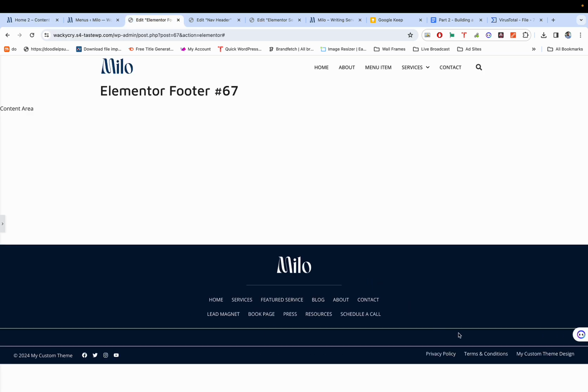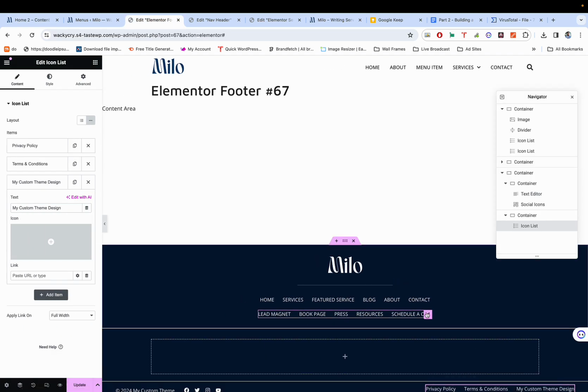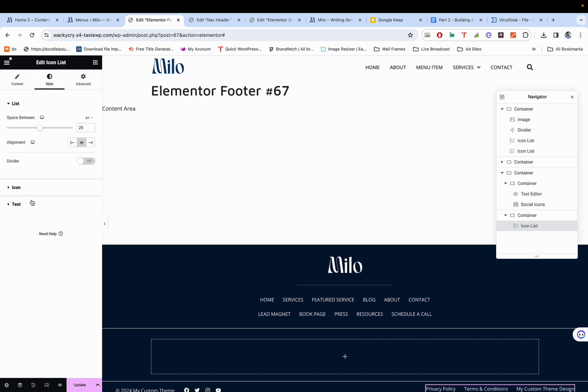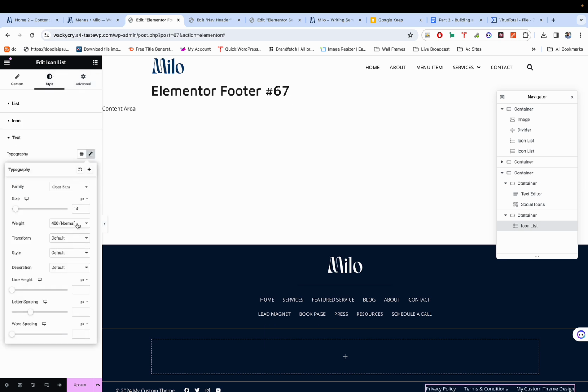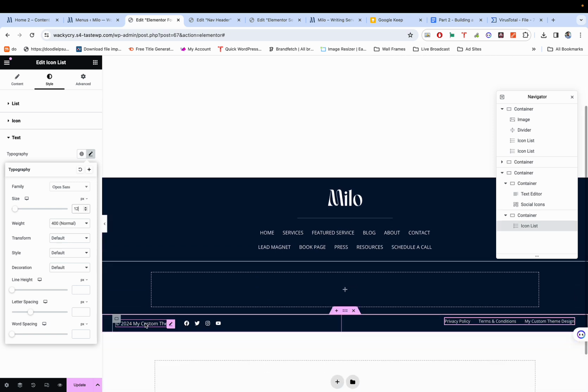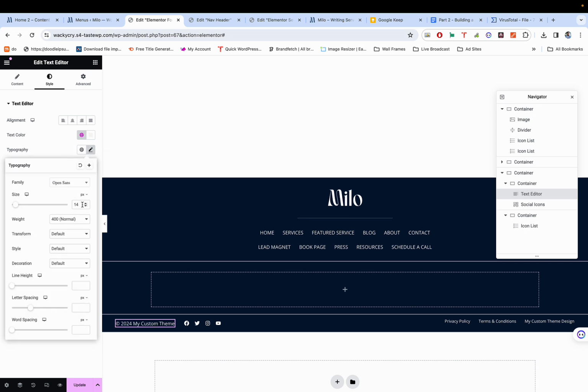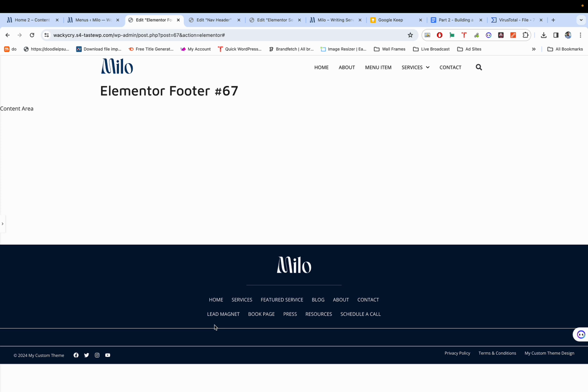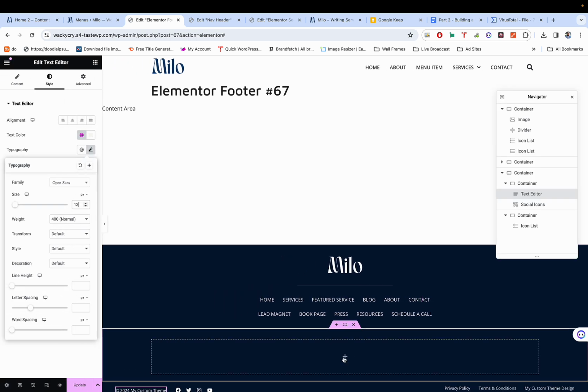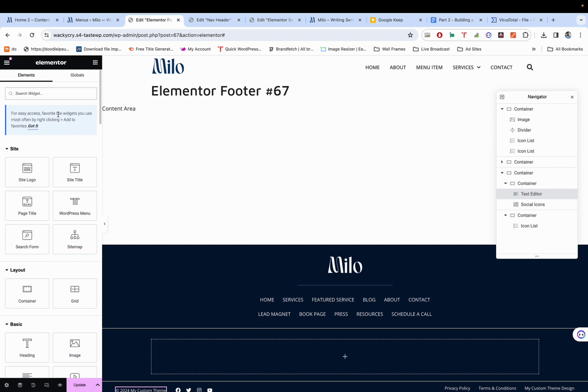Well, I think ours is a bit too big, so I'm just going to reduce the font size. I'm going to go to style, text, typography, and change this from 14 to 12. I'm going to do the same for this: go to style, typography, and change this from 14 to 12. I'm going to leave the icons as is and every other thing as is. Remember, we haven't designed this. Alright, so now let's get started with that.